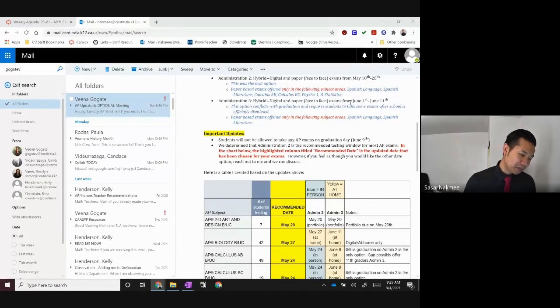The third one, the dates go from June 1st to June 11th, and this one was a tough one for us because it conflicts with our graduation dates. I think our graduation date is June 10th. So if it was this administration, some kids would have to take the AP exam after they graduate, and I know that's probably not something most students want to do.